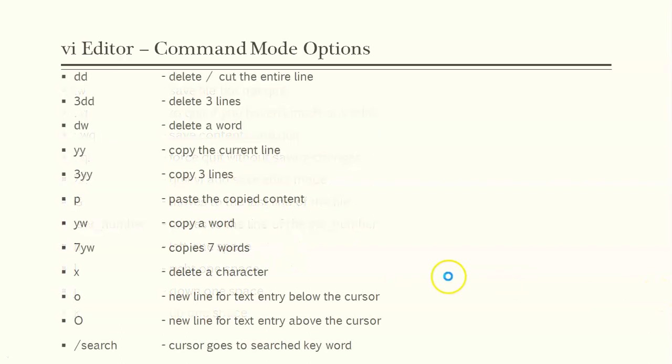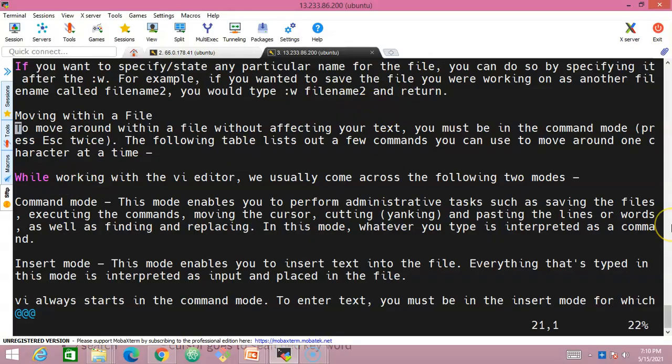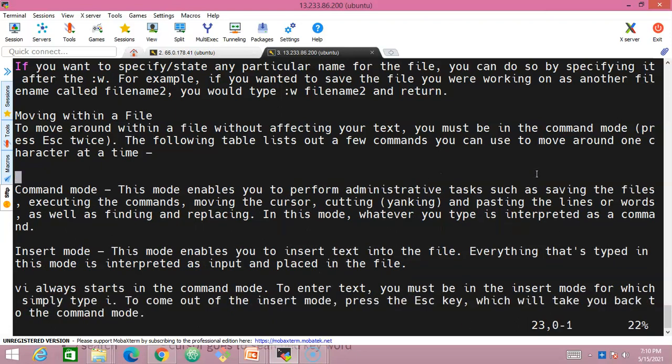So let us look into some more options. We have DD. DD stands for delete or cut the entire line. It is going to delete the entire line. Now I don't want this particular line to be available. I would like to delete this entire line. Rather than pressing delete, which deletes an individual character, in order to delete the entire line, I'll be pressing small dd on the keyboard. I'm pressing it, DD. See, it has disappeared now.